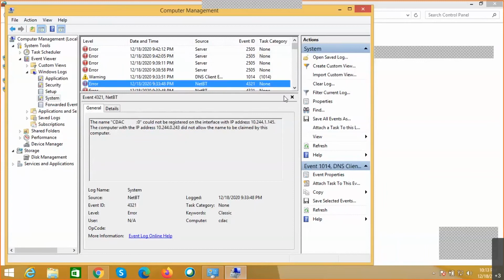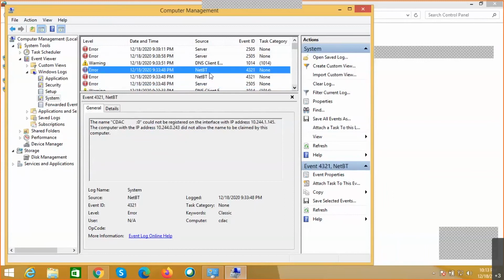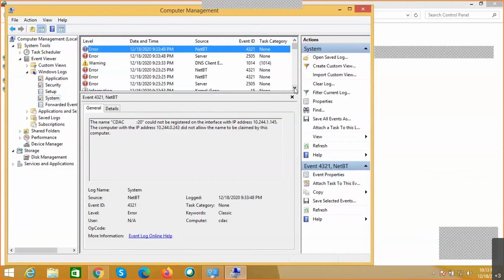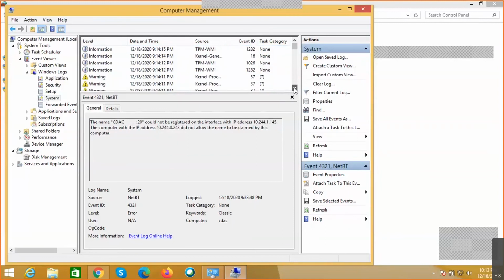On the particular system, we can also observe the source from which we are getting the information. This is generally with respect to the NetBIOS protocol. So from this we are getting this kind of information. This is how we can check the logs with respect to the operating system.